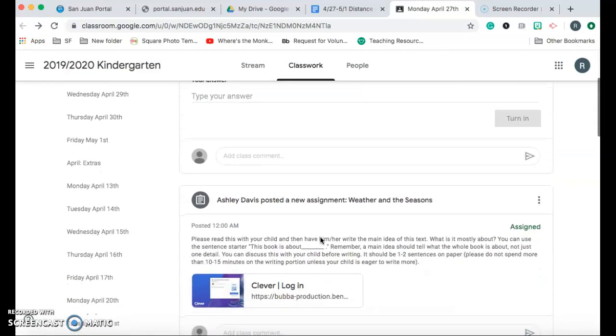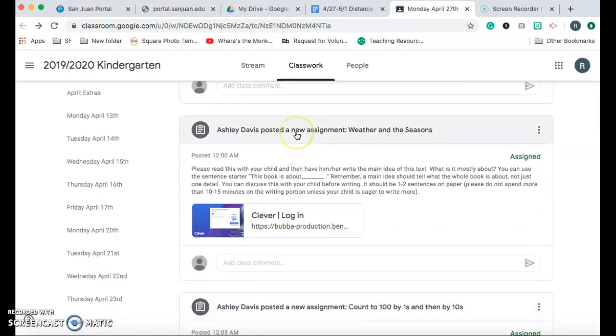Continuing down Monday, there's a story, and I want you to read these closely because look in here. Please read with your child and have him or her write the main idea of the text. What is it mostly about? You can use the sentence starter. So you'll notice that the assignments, instead of having one reading assignment and one writing assignment, I've connected them in the same assignment. So make sure you're reading the directions in each assignment.